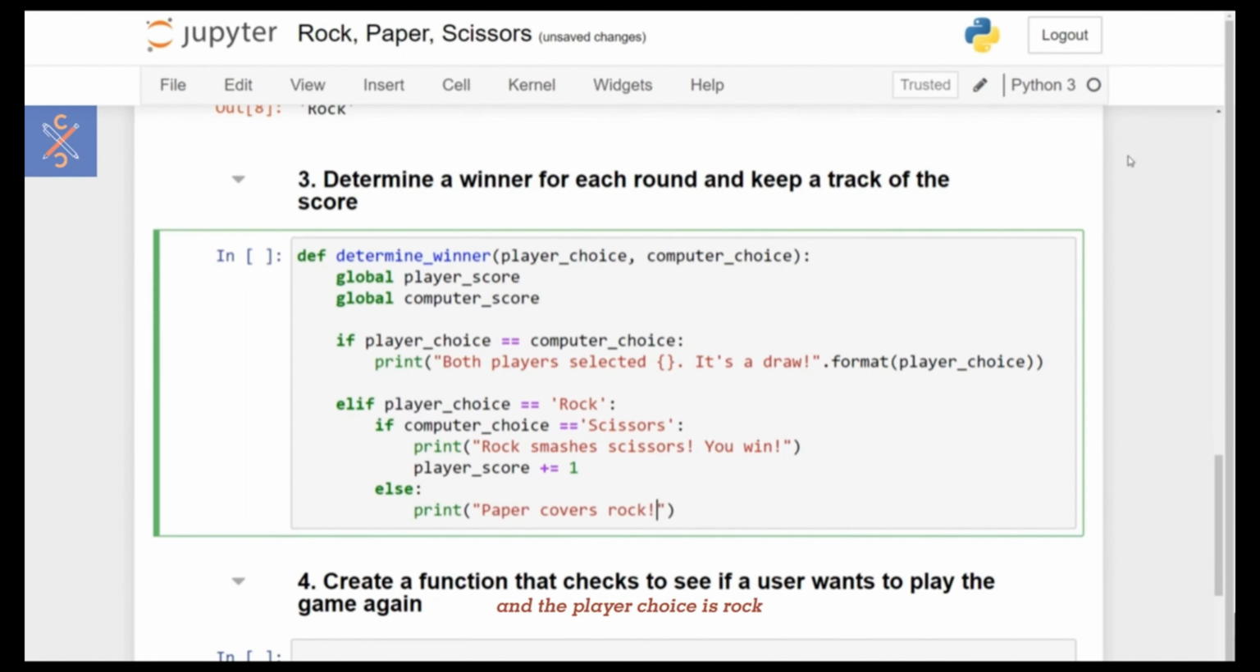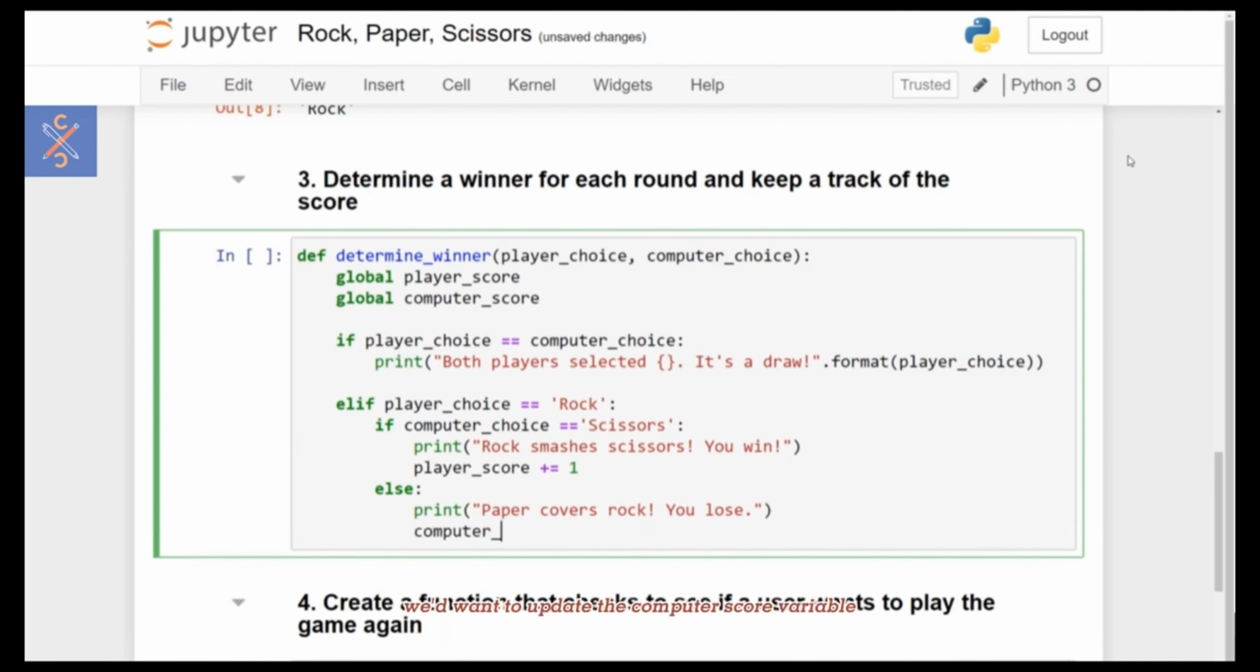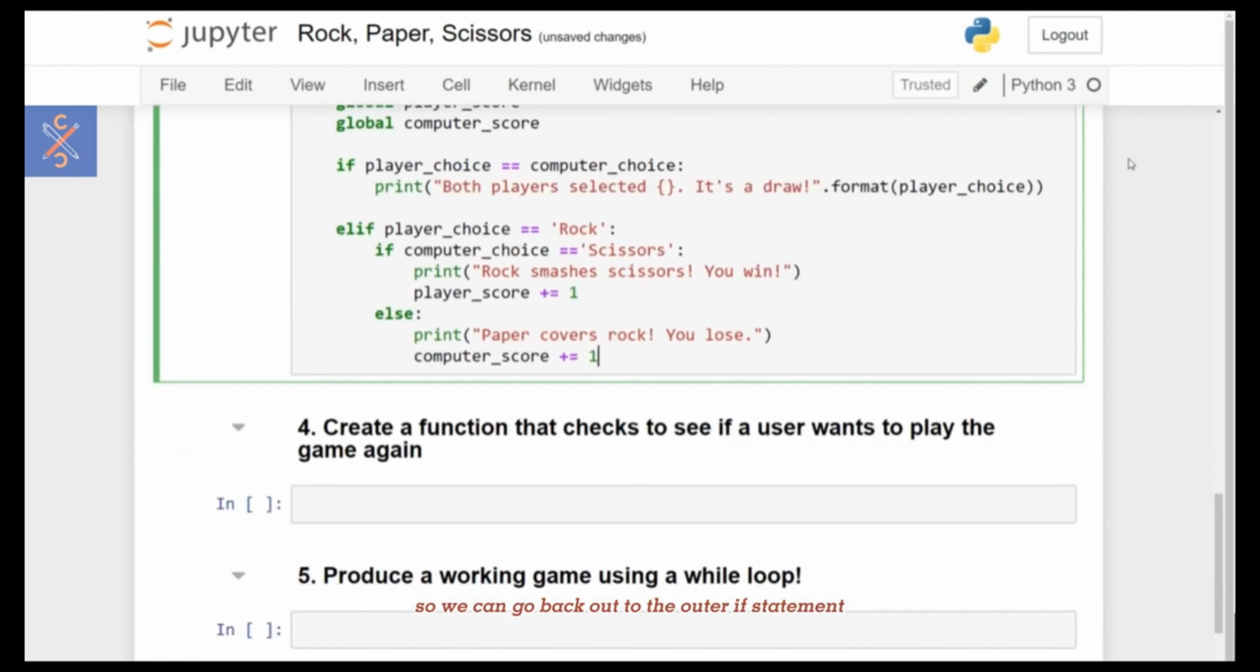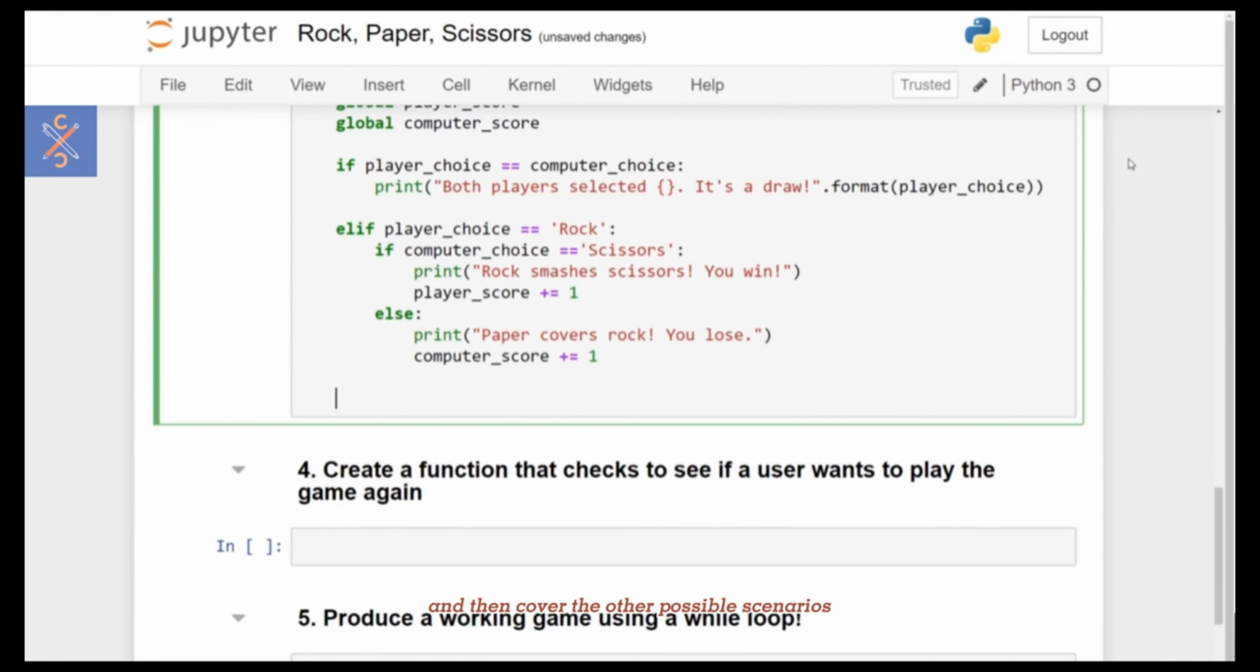is paper and the player choice is rock, and then we have to put you lose, because the player would lose in this instance. And at this point, we'd want to update the computer score variable and increment it by 1. We've then finished this conditional statement, so we can go back out to the outer if statement and then cover the other possible scenarios.